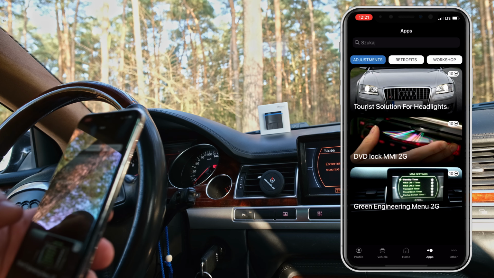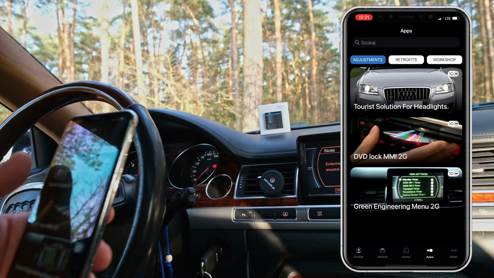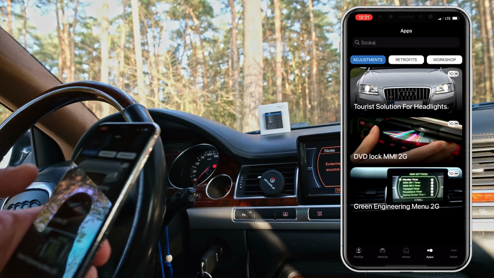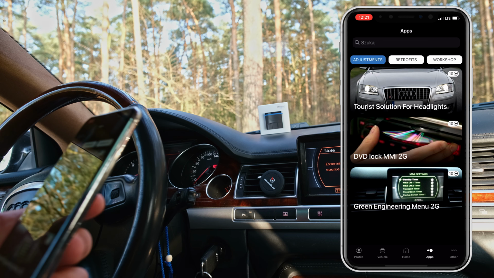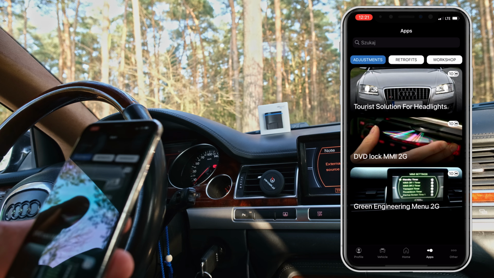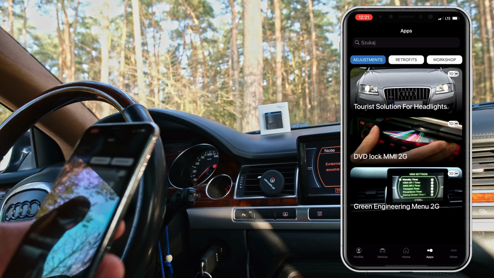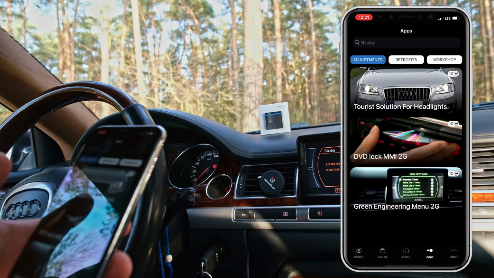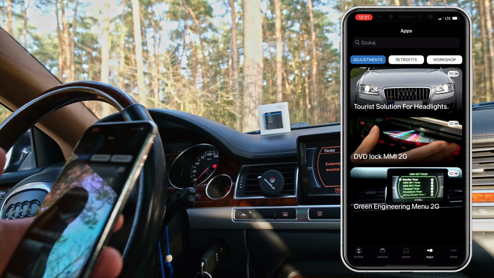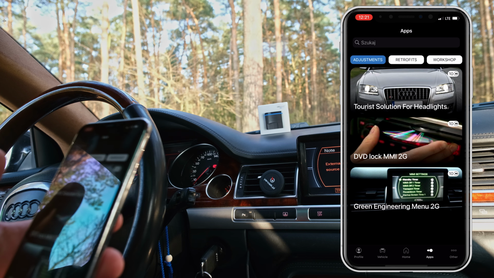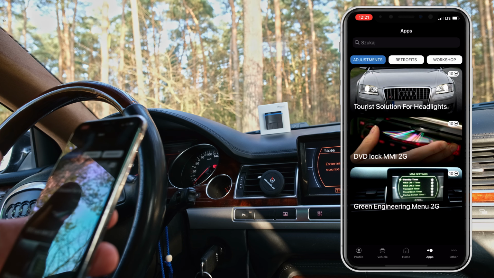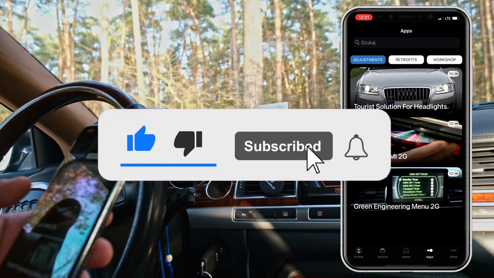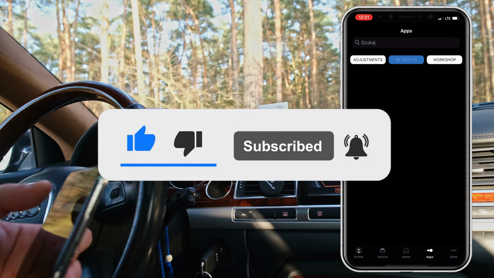And the adjustment tabs. Tourist solution for headlights. DVD lock MMI 2G for 10 credits. Is it about the sat nav in the boot? In some cars, the dealership forgot to unlock. So if you want to update the maps, you sometimes need to unlock the sat nav drive. Green engineering menu, 2G, 10 credits, okay.